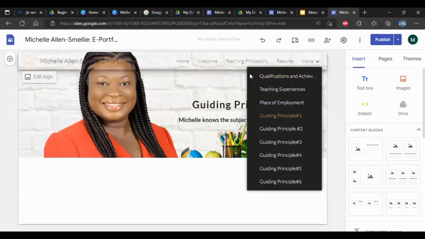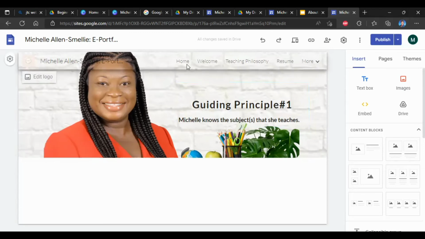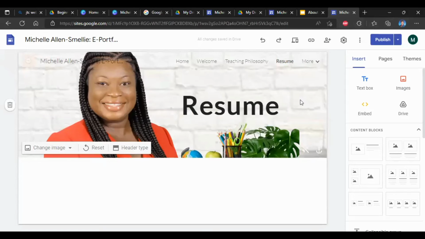Now that I know how to create the site and what is to go on each guiding principle, when I have my documents, how do I upload them? So let us, for example, go to resume. Now, when you write your resume it would be done in a Word document, right? Now, you're not going to just upload the Word document as is. You're going to change that Word document to a PDF document, okay?